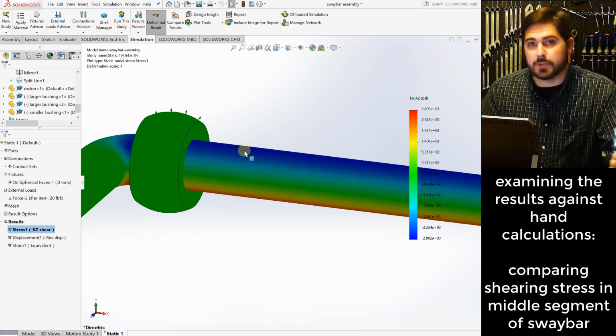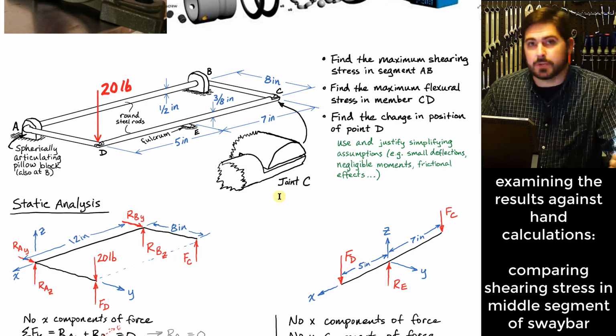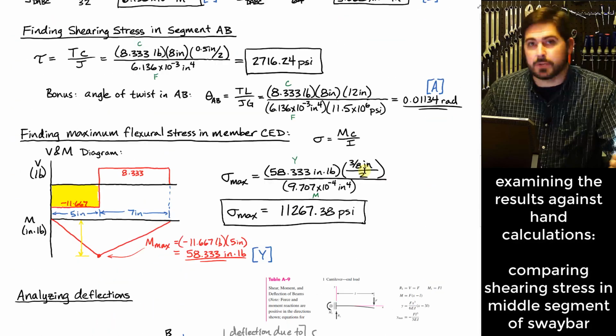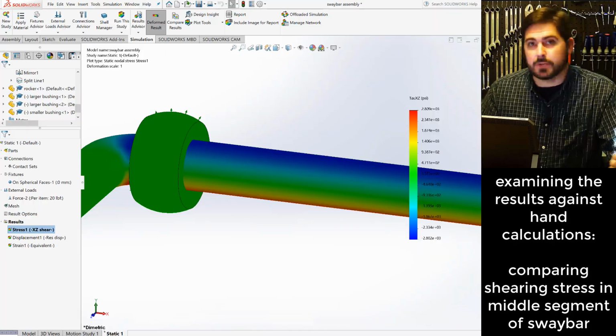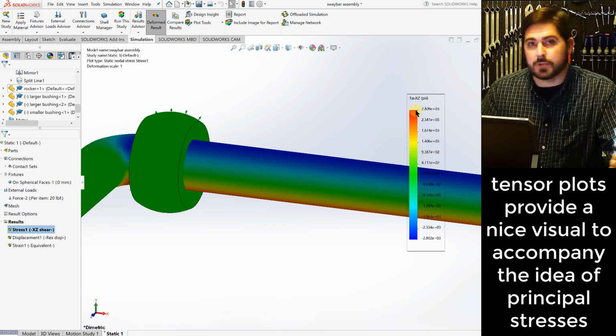Okay, so let me check that against what we've calculated in our hand calculations, right here, 2716.24. So basically 2.7 KSI, and SolidWorks says about 2.8 KSI. And again, that might be a little bit tricky. There might be some concentrations somewhere that we're not accounting for. We're definitely right in that zone of being very much in line with what we calculated with our hand calculations. Before I leave this, I'm going to show you another thing here real quick.